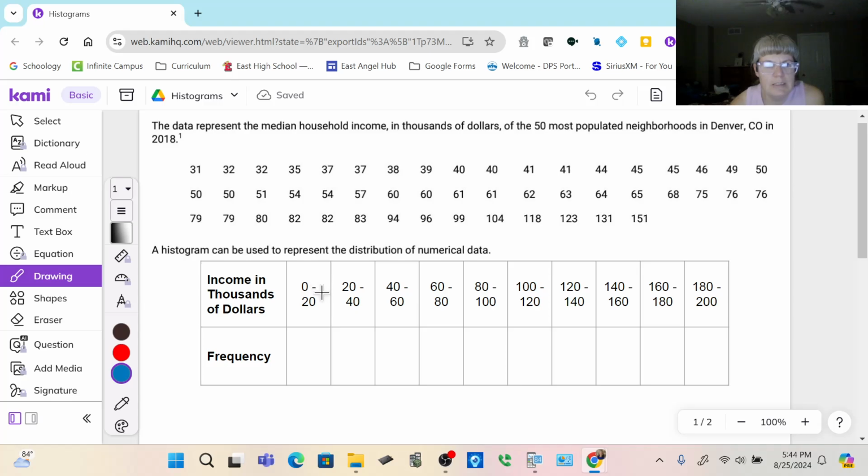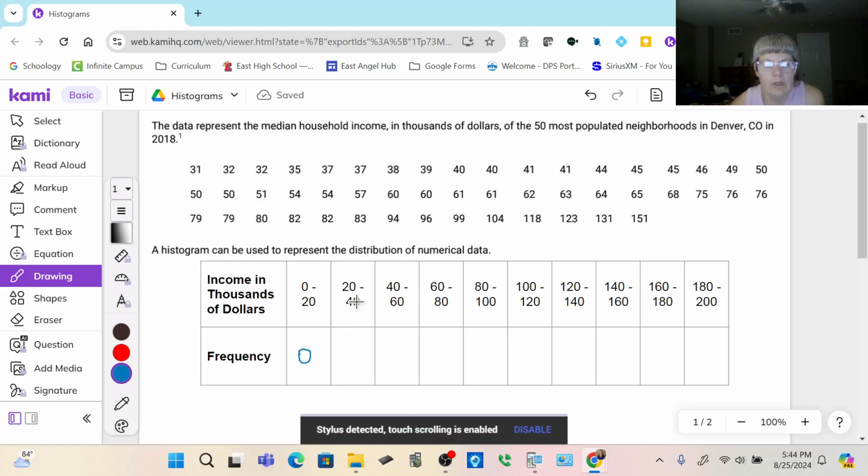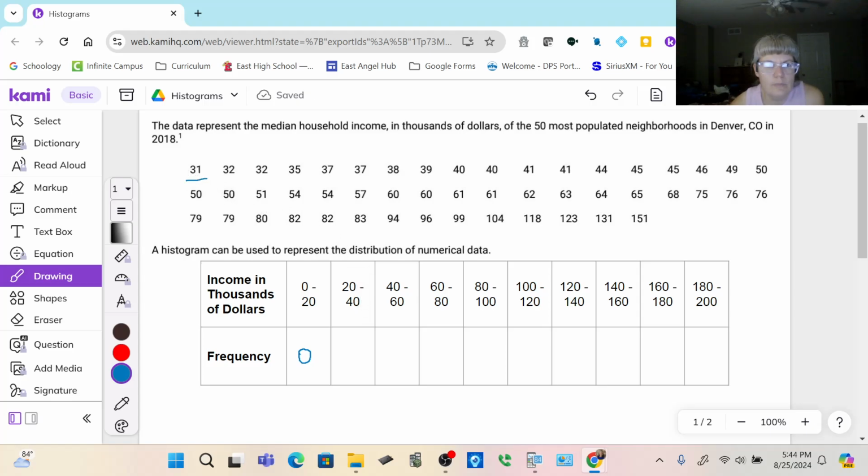My first bin is 0 to 20, and I see that I don't have any numbers in that range. So I'm going to put a 0. The next bin is 20 to 40. So I want all the numbers up to, but not including the 40. So this is my second bin. I have 1, 2, 3, 4, 5, 6, 7, 8 values in that bin. So the frequency is just how many of them occur in that bin.